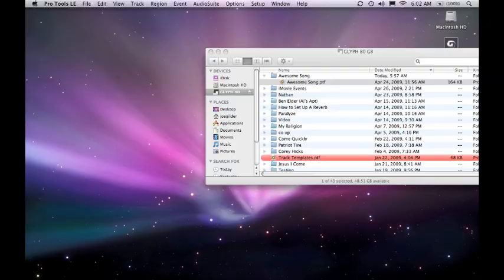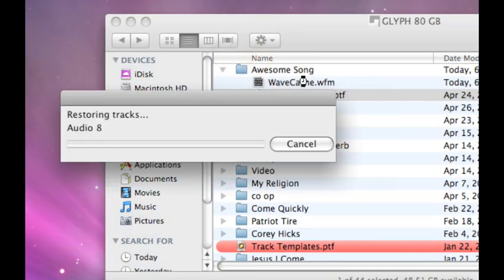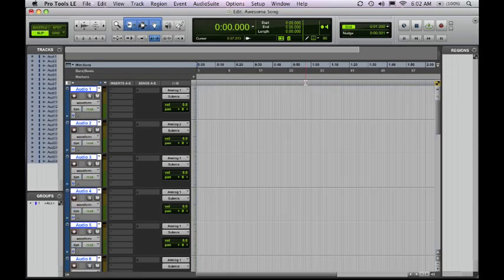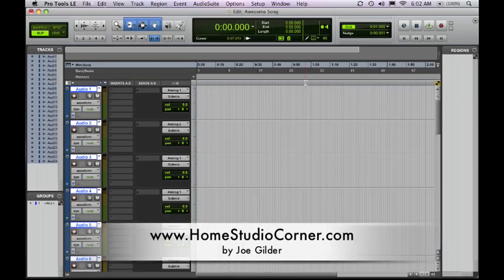So now we come out, try to open up our awesome song, and let's see what happens. And looks like everything's good. There it comes. And we are off to the races in Pro Tools.